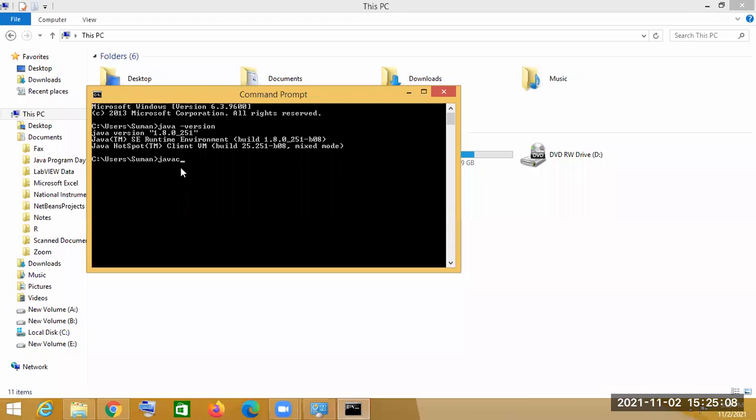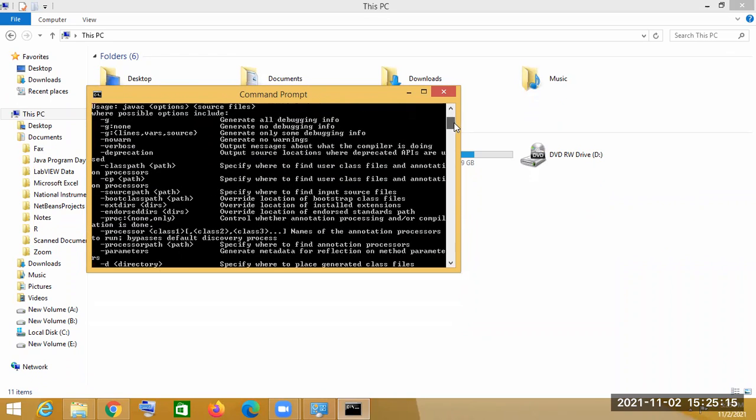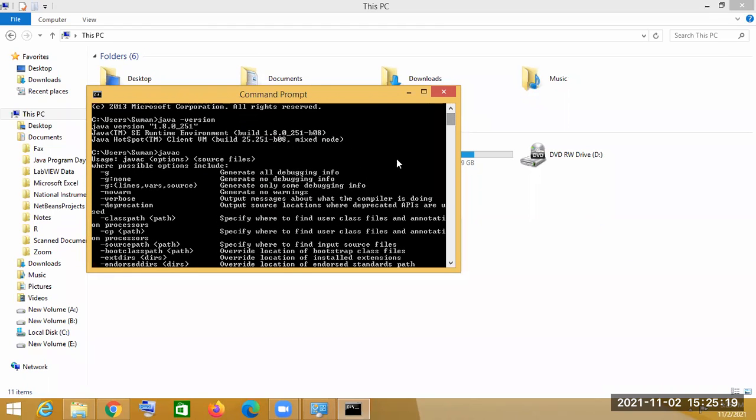Or press javac, the Java compiler. Then also you see it shows like this. If the compiler is also correctly installed, it will show like this. So in my system, I have correctly copied the path. That's why when I execute these instructions, these values are shown. That means Java is installed in this system.